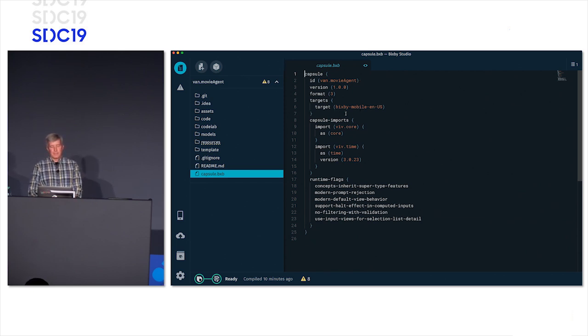This capsule.bxb file also specifies the targets that this capsule is aimed at, which devices and languages. For simplicity, you've just got one target here right now. Also, other capsules it imports. These are library capsules. In particular, the viv.time capsule is useful at helping you figure out date-time intervals, which we're going to be using in this capsule. And these runtime flags are required at the bottom.